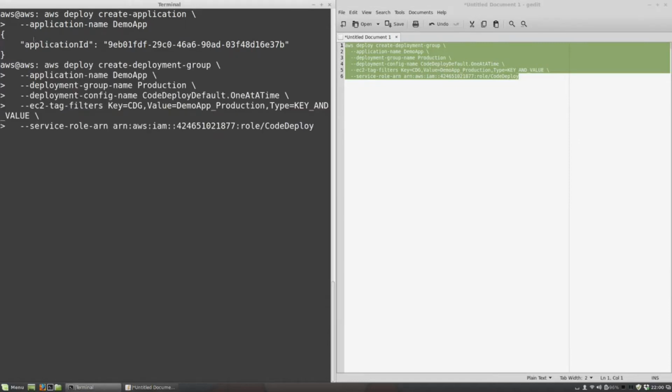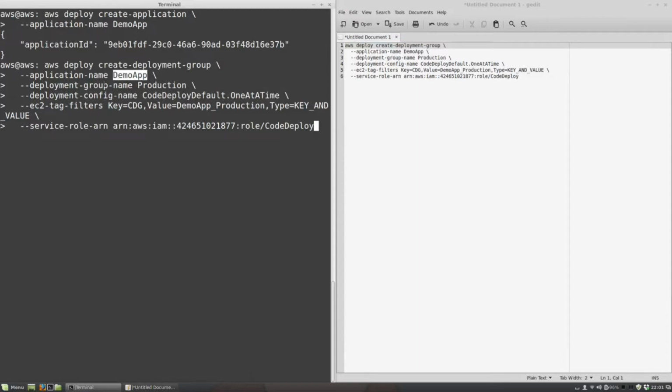So, a pretty straightforward command. You're going to create a deployment group, and remember, deployment groups are what contain the EC2 instances that you actually push builds to, push artifacts to. So you're going to tie it to the application by the application name right there. You're going to give the deployment group a name, in this case I'm calling it the production group. You're also going to give it a deployment config, and this is a pretty important section.